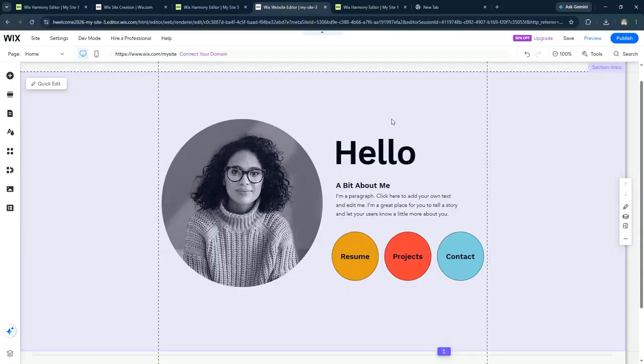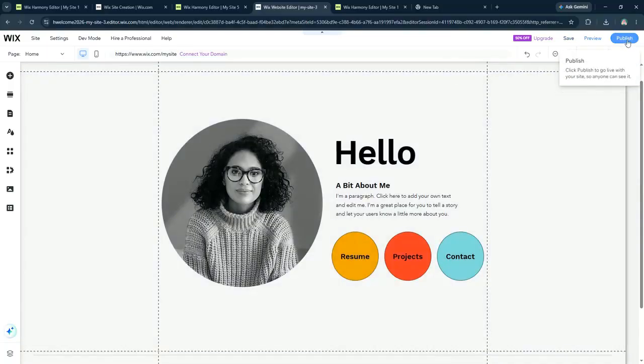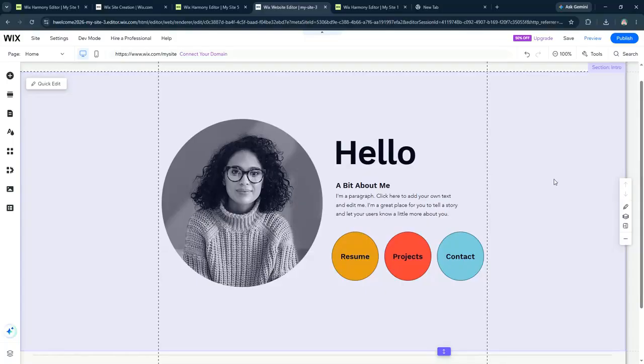Don't forget to utilize the Wix App Market, where you can add functionalities like booking systems, chat features, and more to enhance your site. It's important to check how your site looks on mobile by using the Mobile View option, ensuring it's responsive and user-friendly. When you're satisfied with the design, click on Publish to make your site live.